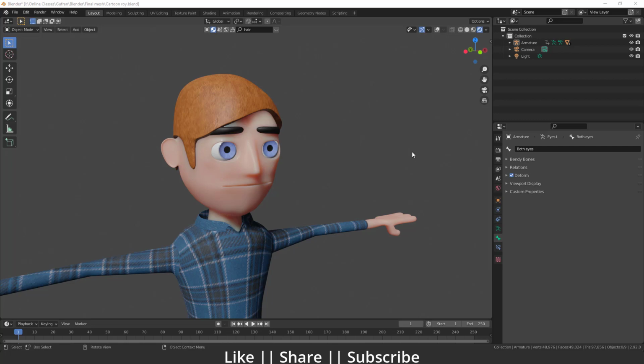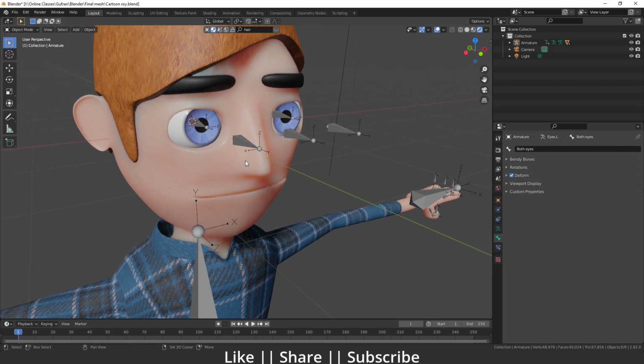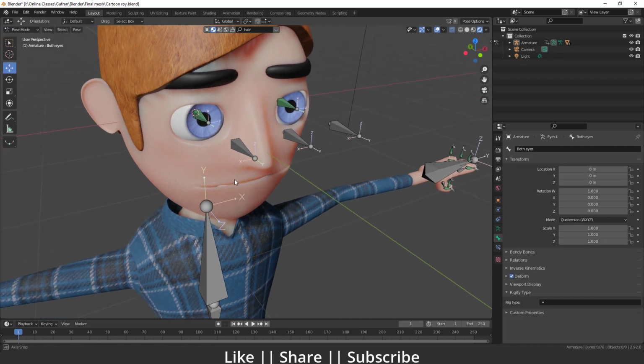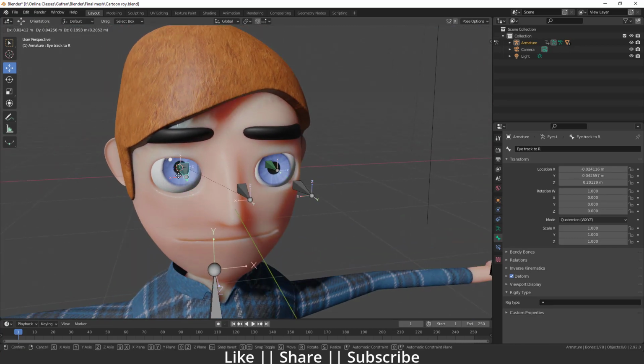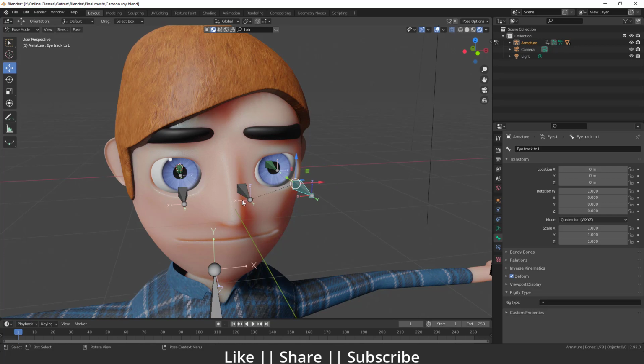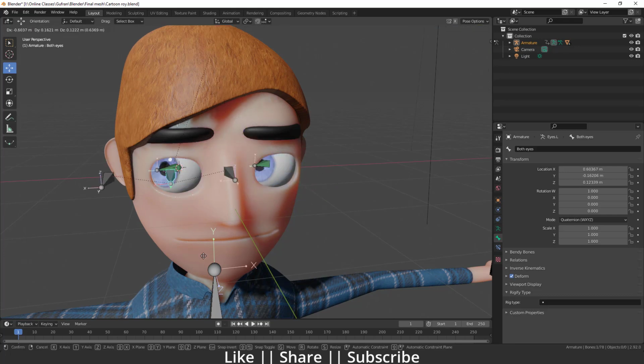So in this video, first of all I just want to show you, here you can see guys, I have added some contour to my eyes. If I move these controllers in pose mode, here you can see, this is for my right eye and this is for my left eye. And in between the two bones, we have a main bone which moves these two eyes together, something like that.